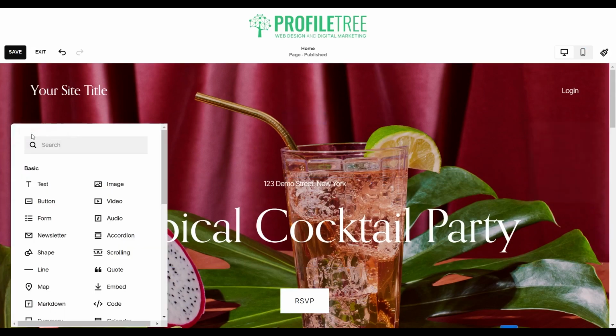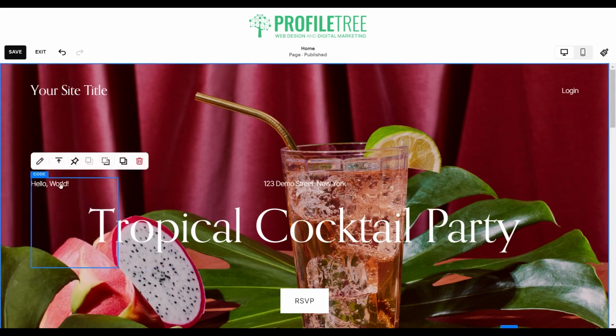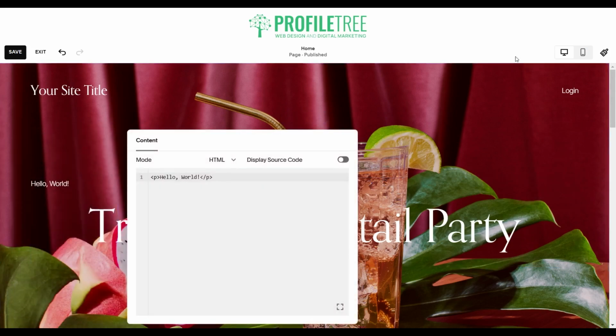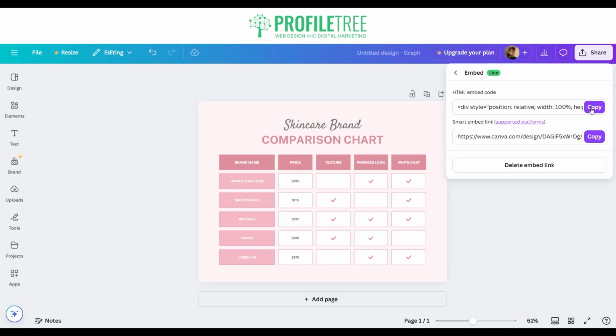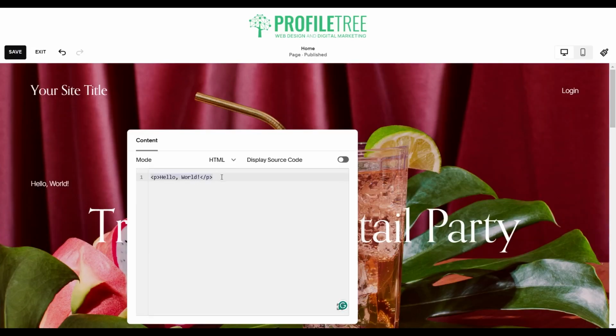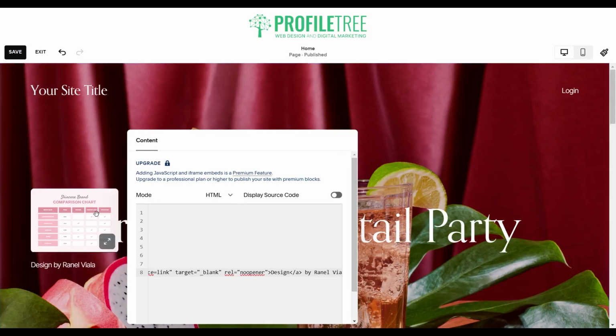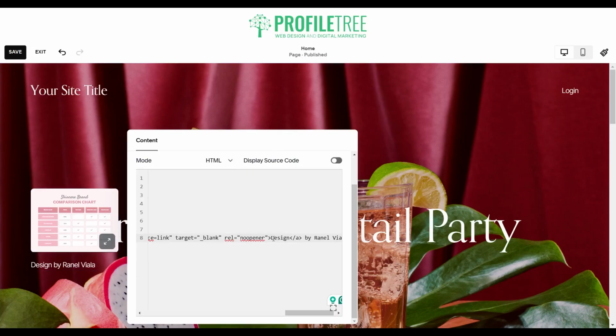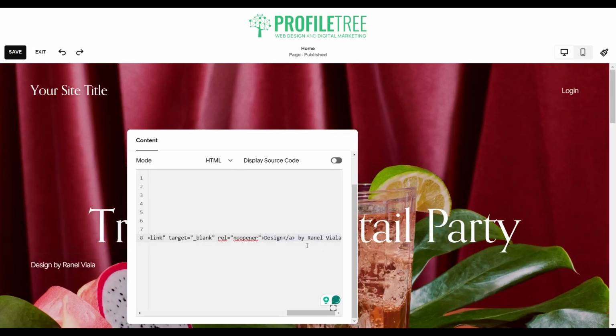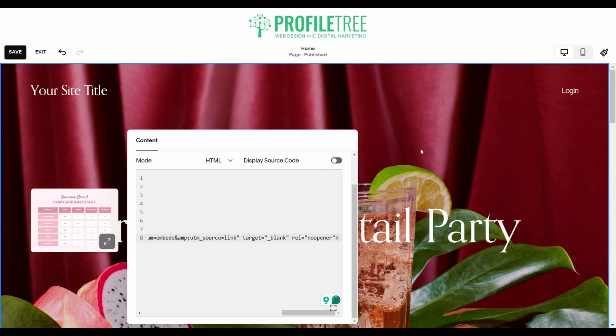Now, with the other one, if you wanted to do the code, as you can see, it's HTML code right now. Again, what we'll do here is copy the HTML embed code, and then we'll just delete the hello world here, and then just add the code in, and it should show up. Yep, there we go. And then we'll just remove the design. So I'll just remove this part here. We don't actually need this part here. There we go. Perfect.